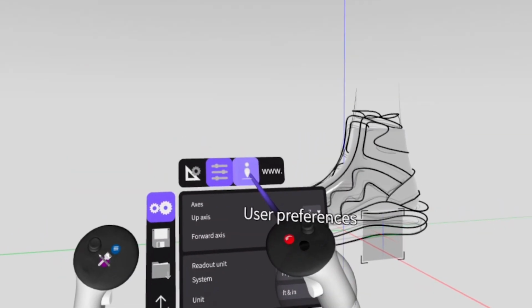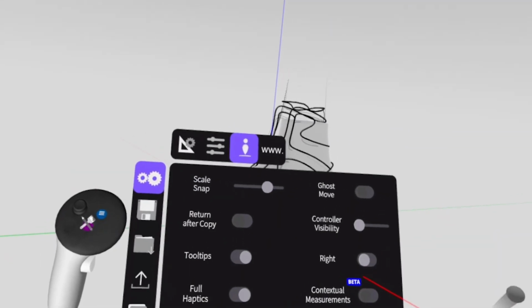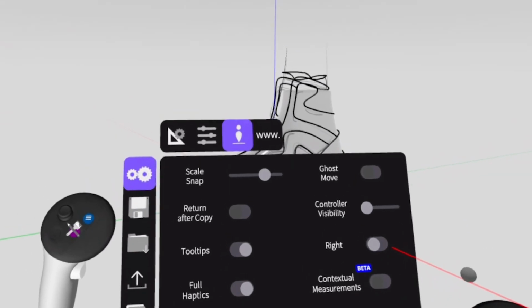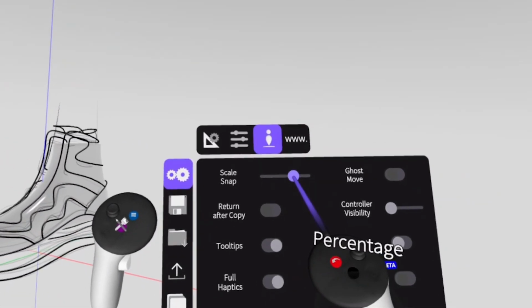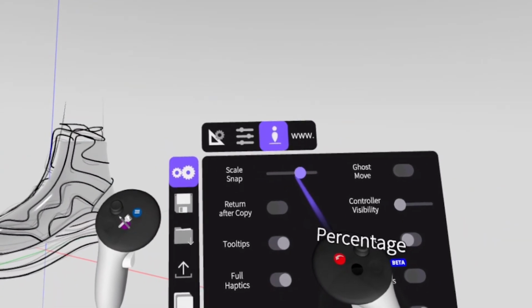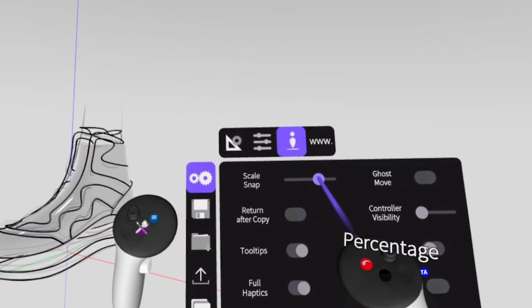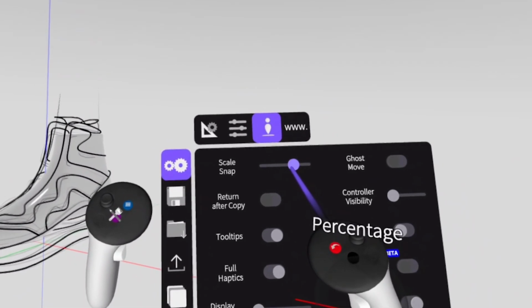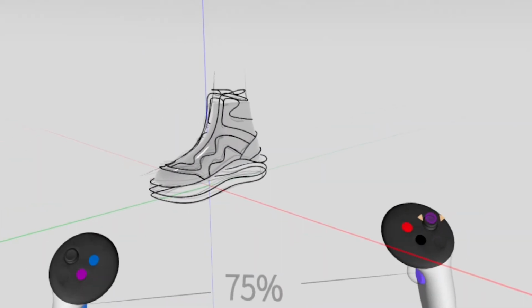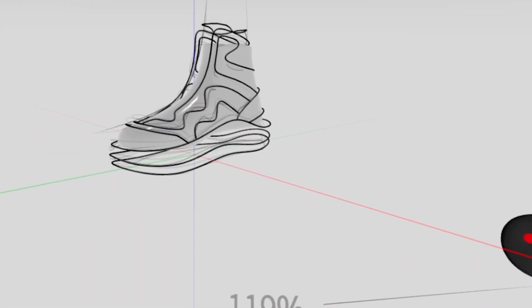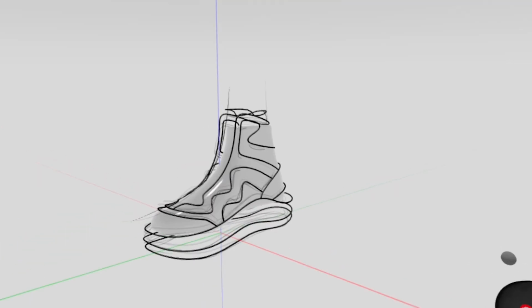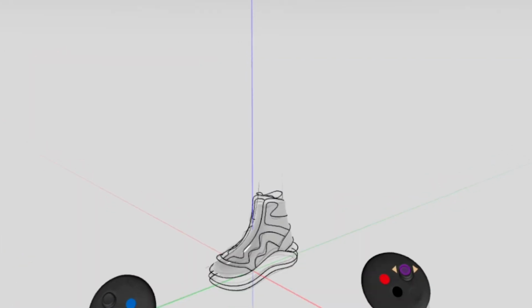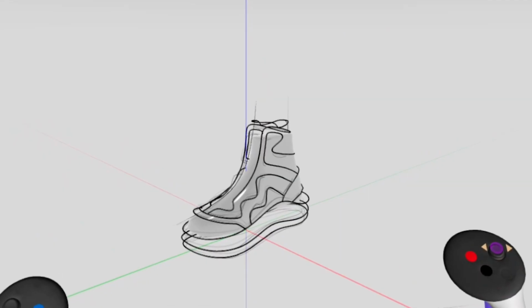Right next to file settings, you'll find user preferences. And at first, you'll see that there are probably some settings here that we didn't see in web, such as scale snap. This allows you to change how you perceive your scaling in Gravity Sketch. So you'll see I have mine set as percentage right now. That means whenever I move and scale, it'll be based off percentage. 100% is 100% scale, and anything else is either greater or lesser.